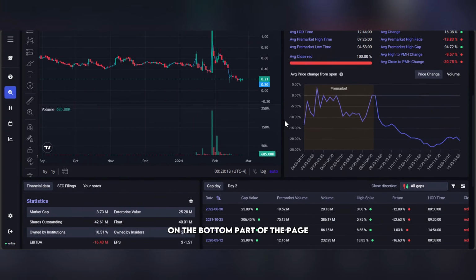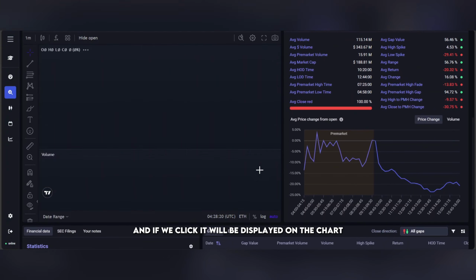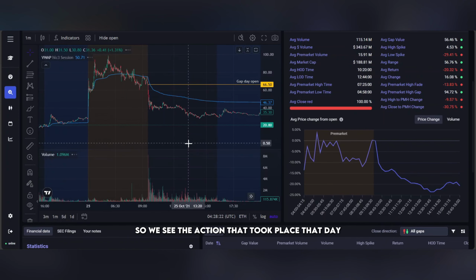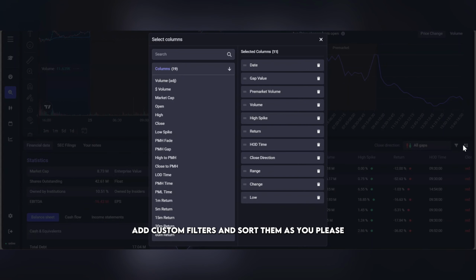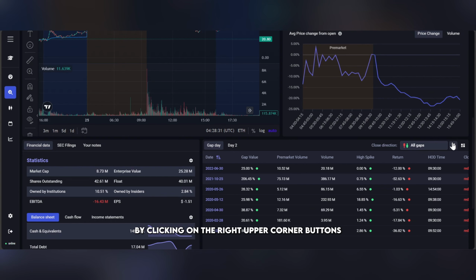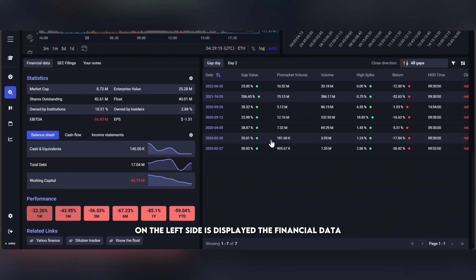On the bottom part of the page, we can see each gap day and day 2 individually, and if we click, it will be displayed on the chart, so we see the action that took place that day. You can also choose what type of gaps you want to check. Add custom filters and sort them as you please by clicking on the right upper corner buttons. Also, you can specify if you want to see the gaps that closed red, green, or both, and this applies to the whole page.